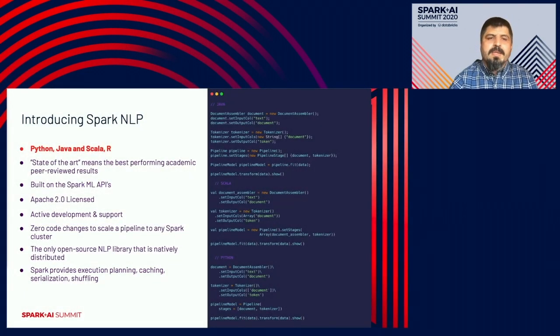Spark NLP supports four different languages, which are the main languages of the last few years: Python, Java, Scala, and R. Why we say state of the art, we really mean that, because we implement the latest state-of-the-art papers in NLP research, write our code on the Scala side, wrap it into Spark NLP, and then share it with the open source community.